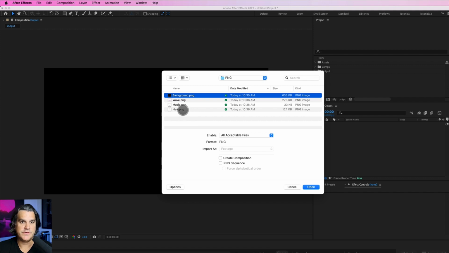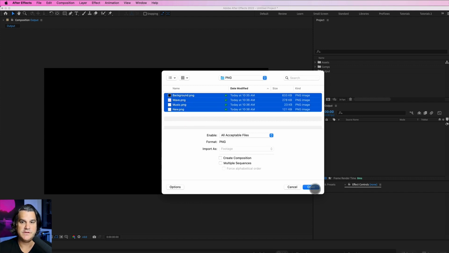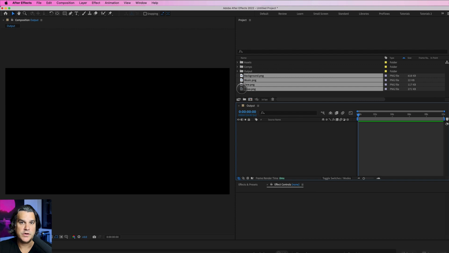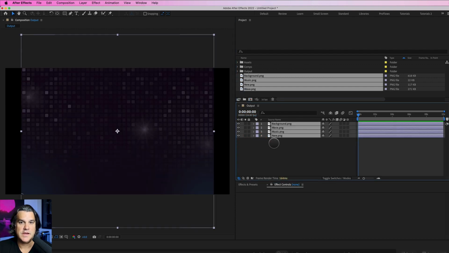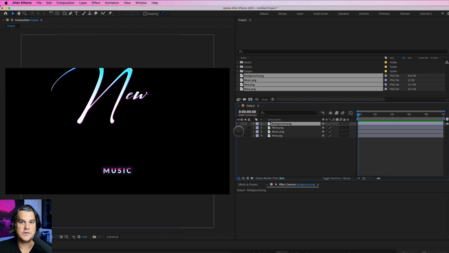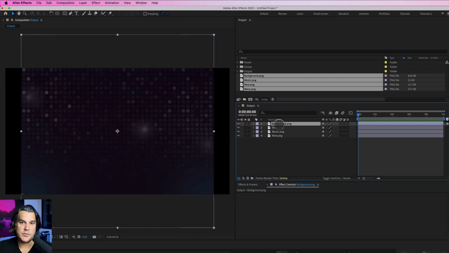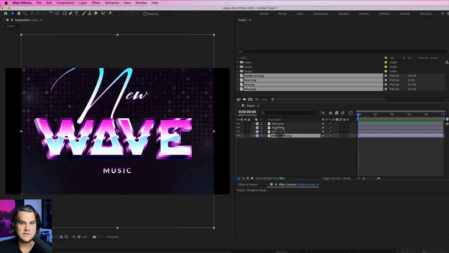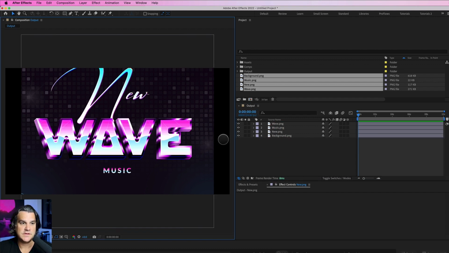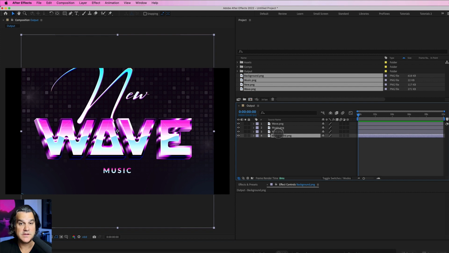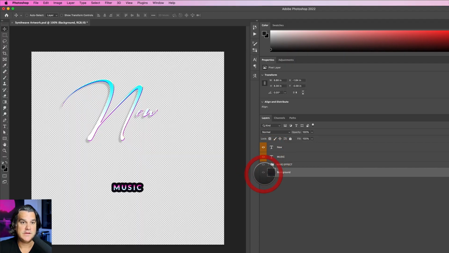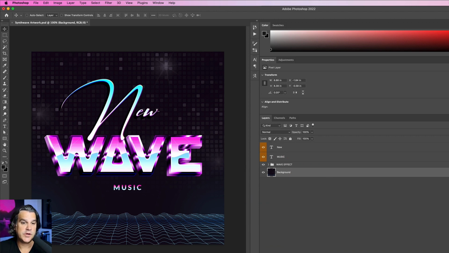Then over in After Effects, we have to select all four PNG files. And then once they're imported, we can drag them onto our timeline and we can see we've got the background, wave, music, and new. Now, the problem with this is, first off, we have to rearrange the layers. We have to get the composition set to the right size to match the PNG file and so on and so forth. And if we want to change something, we have to go back into Photoshop, find that layer and change things, re-export it and bring it back in After Effects.